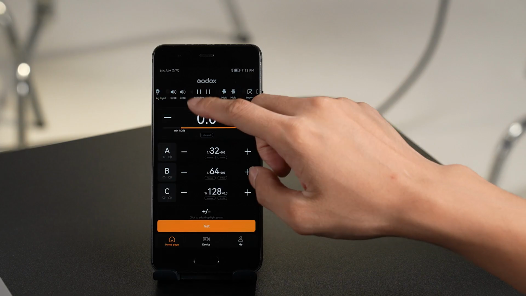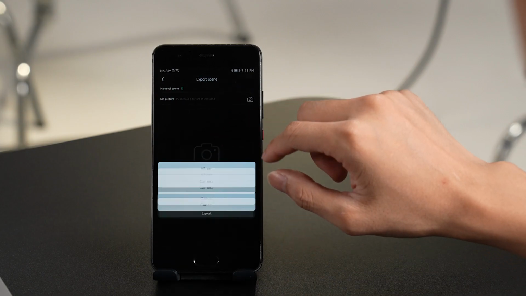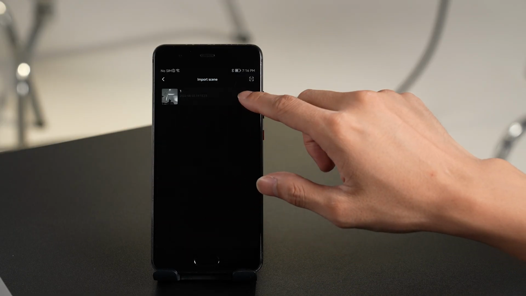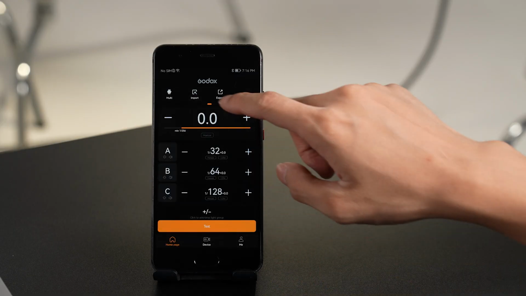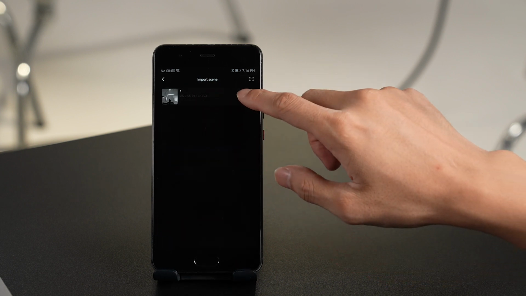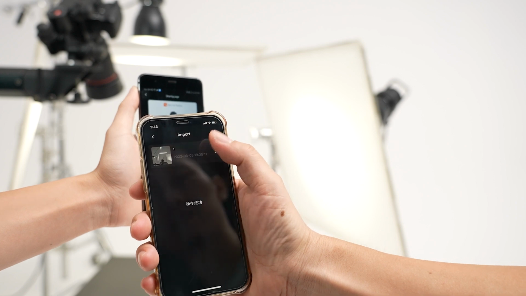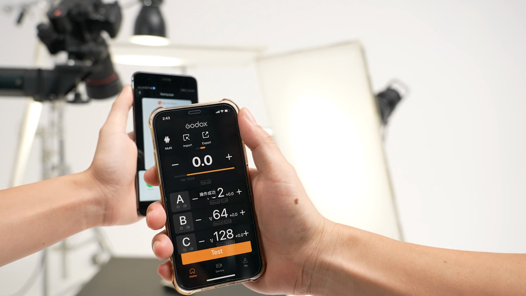Speaking of efficiency, there is a function for real-time transmission as well as data cloud share, which can be used either for quickly restoring data or setting up the light immediately. We can tap Export and then give a picture of the scene. Next time, you can import the settings for a second use, or you can choose the Share button. The QR code shows up and others can scan it. Download the scene data and continue to work.